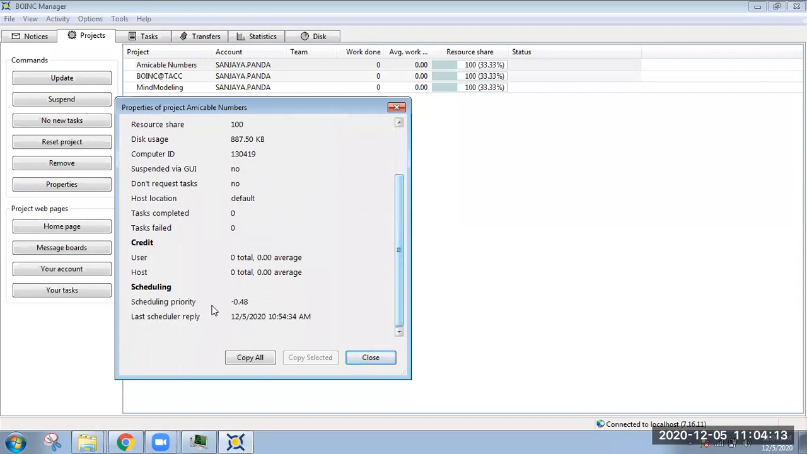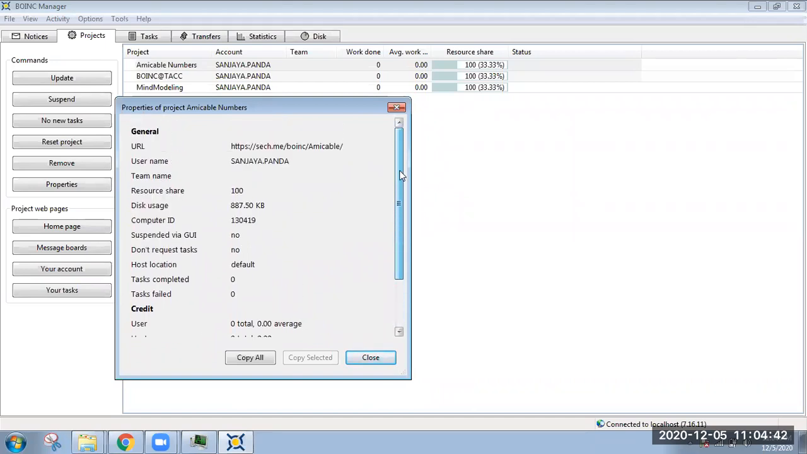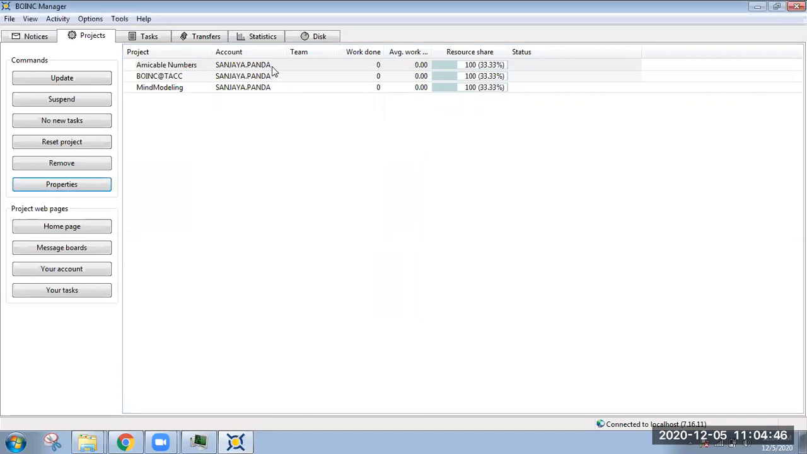Okay, and you can see the last scheduler reply. I told you repeatedly about the scheduling, right? So scheduling is done by a scheduler. In operating systems also you have studied about schedulers. That is long term, short term, and medium term scheduler. So they are dispatching the task from one unit to another unit. The last communication is at 10:54 a.m. Right? So once they assign some task to be executed in this computer system, you are going to see the details about this particular project, right?